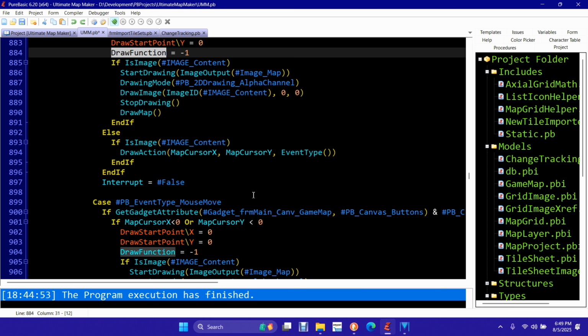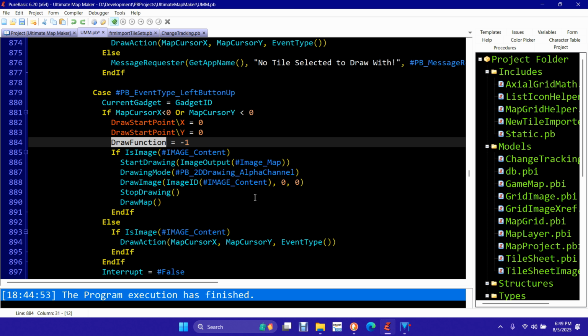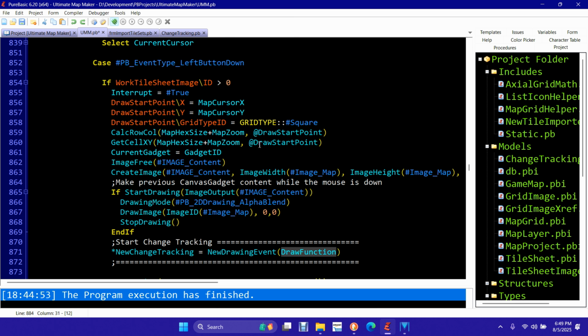We'll have to see. Okay, so what we're doing is you have the left mouse button down. It's not a click, I'm sorry, it's the left button down. When the left button comes down, I grab that point, the XY coordinate of that point, and then I calculate what's the row and column, and then I recalculate the XY for the starting upper left corner of that point. We then set the current gadget to our gadget, which is the canvas control.